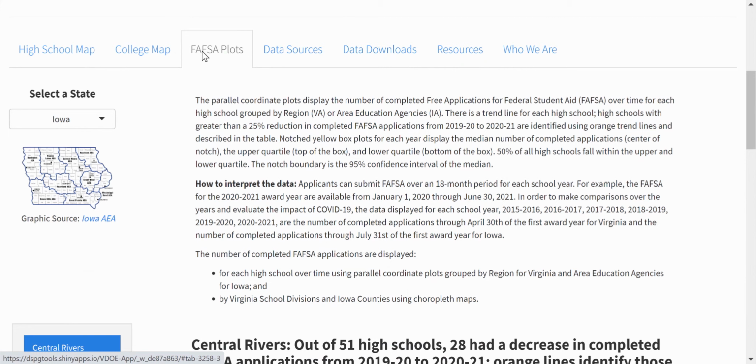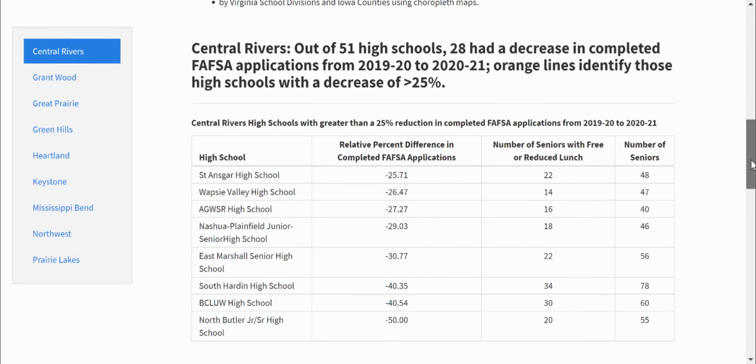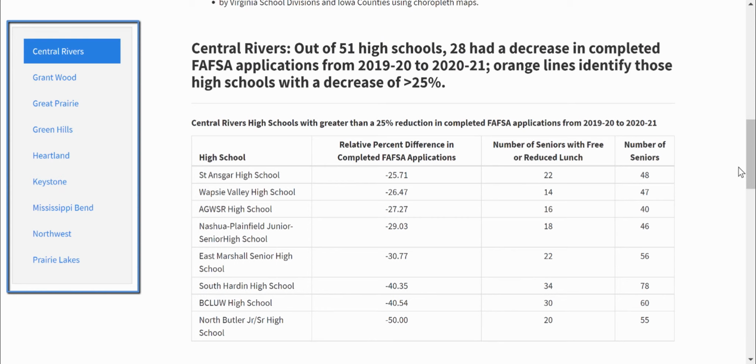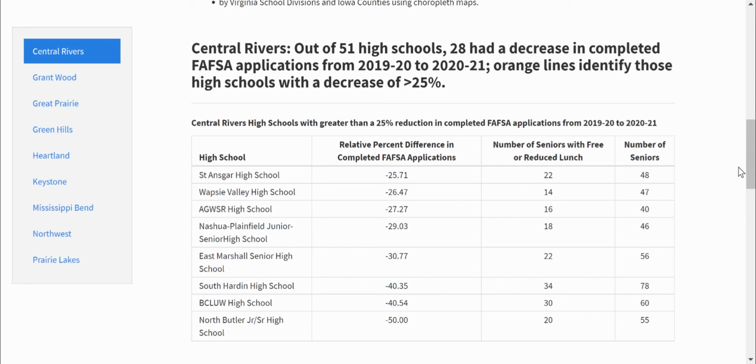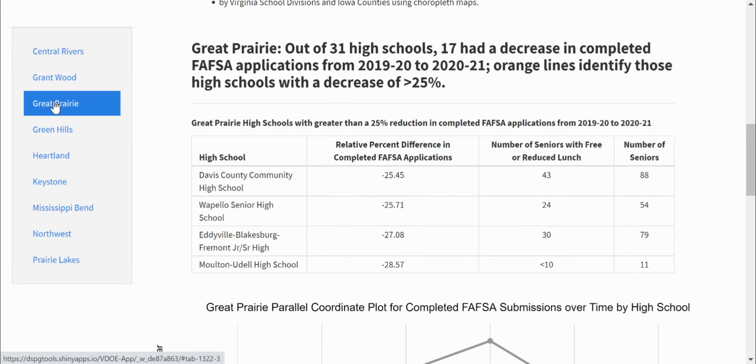As we walk through the FAFSA plots tab, let's leave Iowa as the selected state. In the top left of the tab, we have a map of the Iowa Area Education Agencies, or AEAs. You can click on an AEA in the left-hand menu further down the page to display FAFSA information for high schools located in that AEA. Note that if Virginia is selected, the menu choices will be superintendent regions. For this example, I'll choose the Great Prairie AEA in the southeastern part of the state.